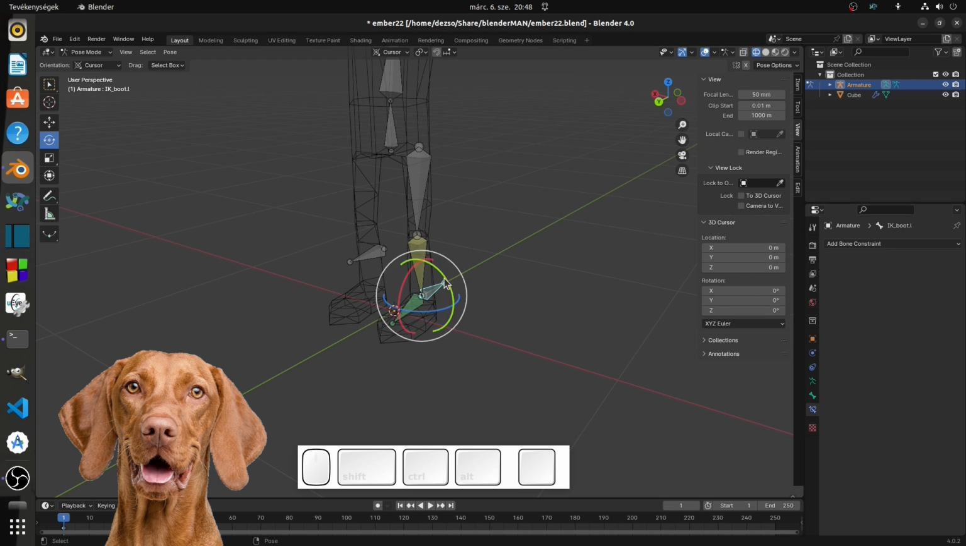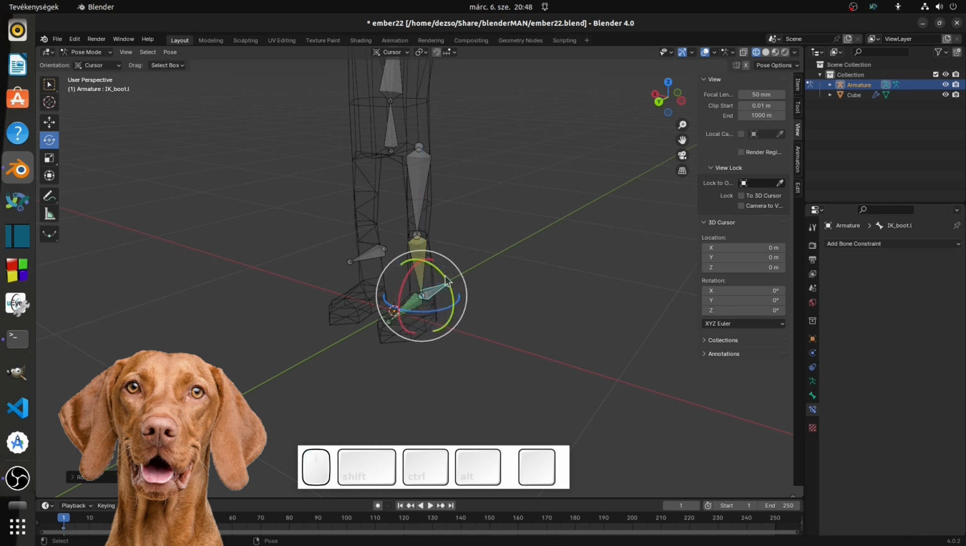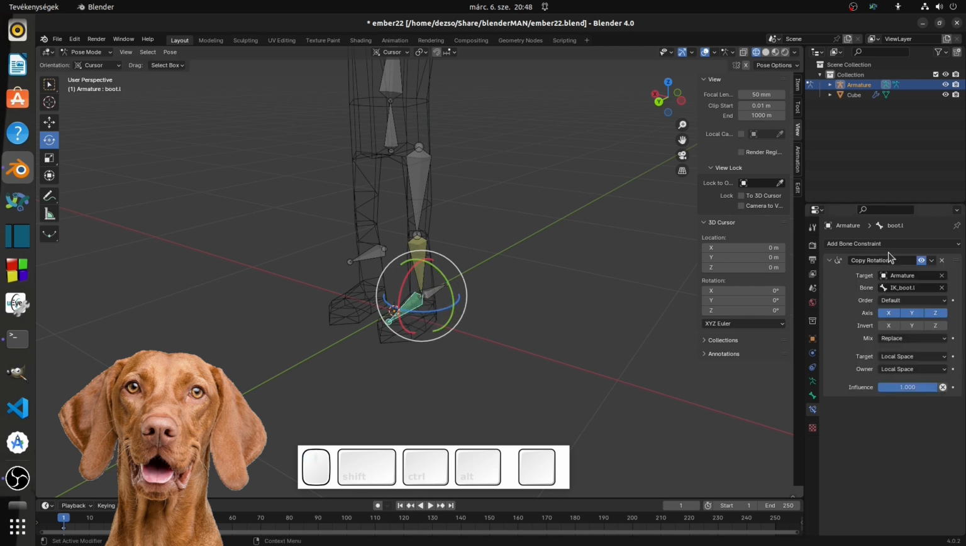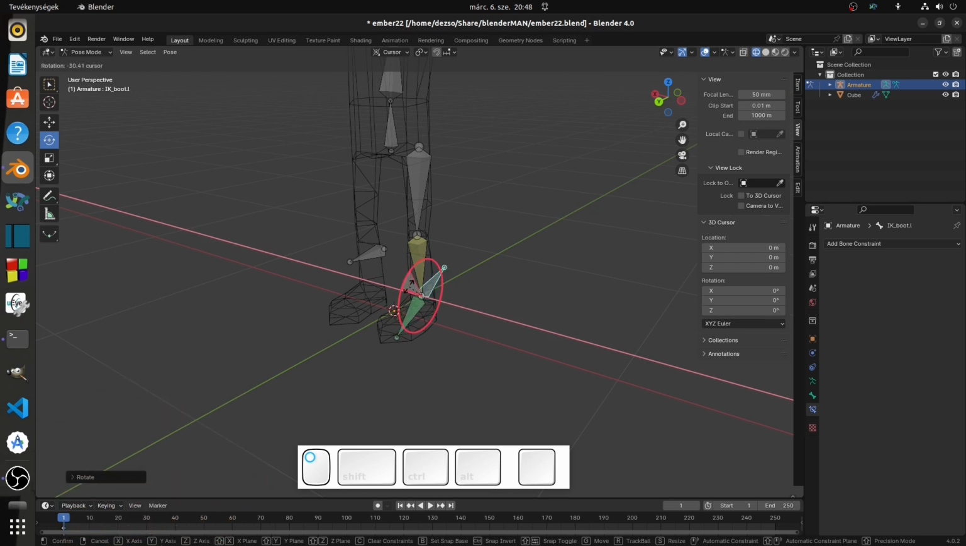Woof woof. Green is the y-axis. It rotates in reverse. Blue is the z-axis, that's good. The red is the x-axis, which also rotates in reverse. So, it copies the x-axis and the y-axis inverted. Woof woof, good, it works.